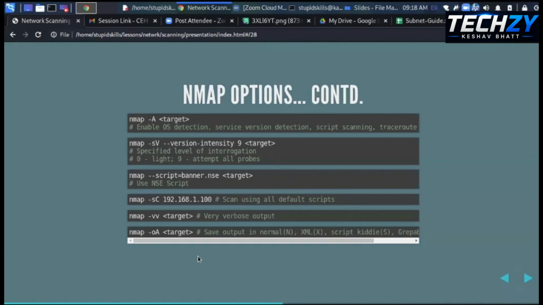If you have scripts you want to make use of, they can be used with the double dash script option and the name of the script. If you want to use all default scripts, they can be used with capital -sC. And if you want Nmap to be very verbose while doing this scan and log all detailed messages, you can use the double V option.